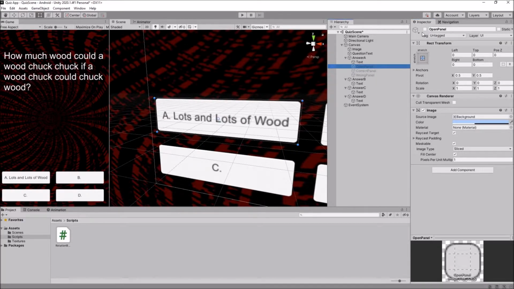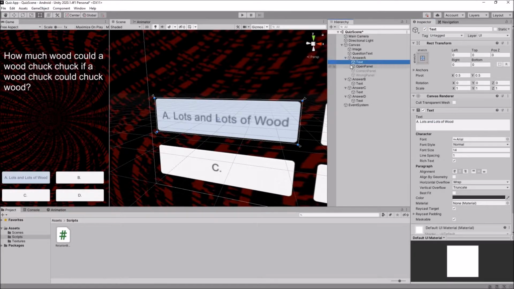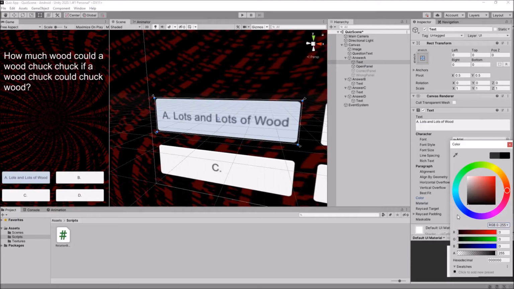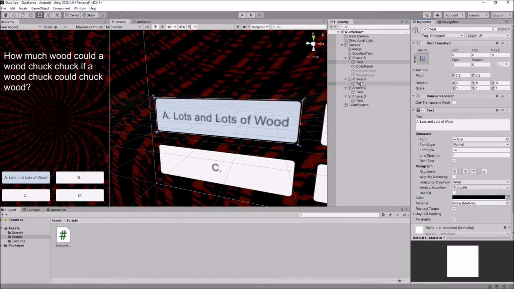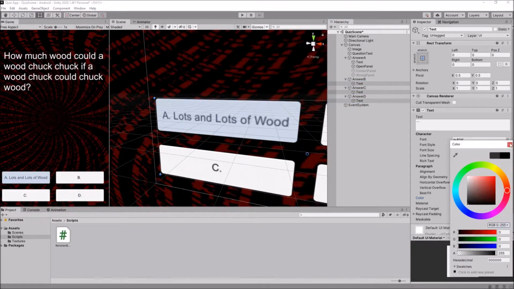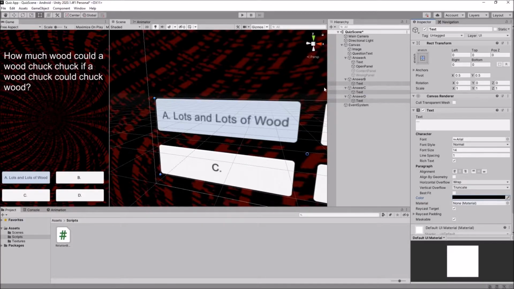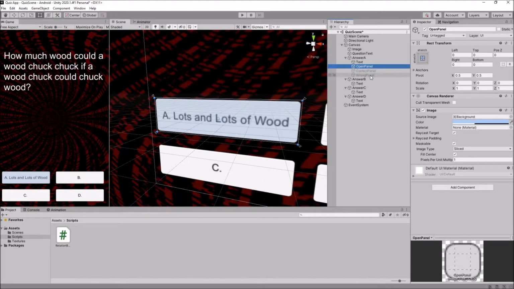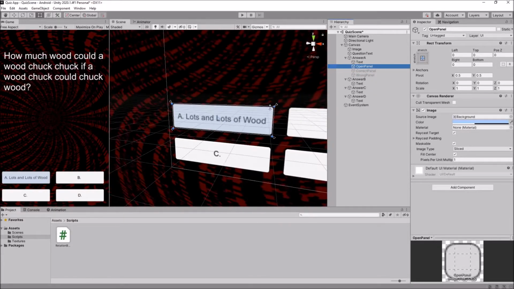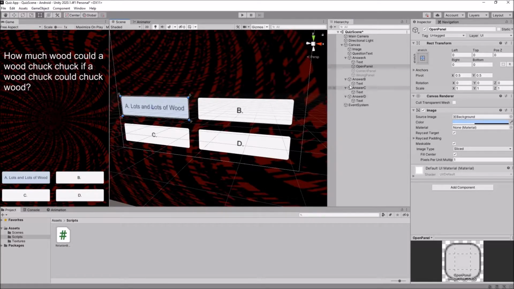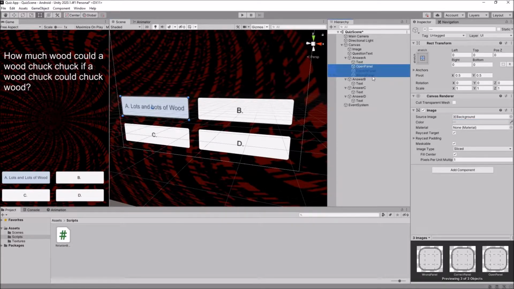So if we retick Open Panel, I'm going to change the text to full on black. And I think I'll do that with all of the answers. Change the color of the text to jet black, just so it's a little bit more visible. Now we can place those correct, wrong, and open panels on the other buttons as well. Rather than do the same as what we've just done, we can actually take each one, hold Control, press D to duplicate, and drag and drop them onto answer B.